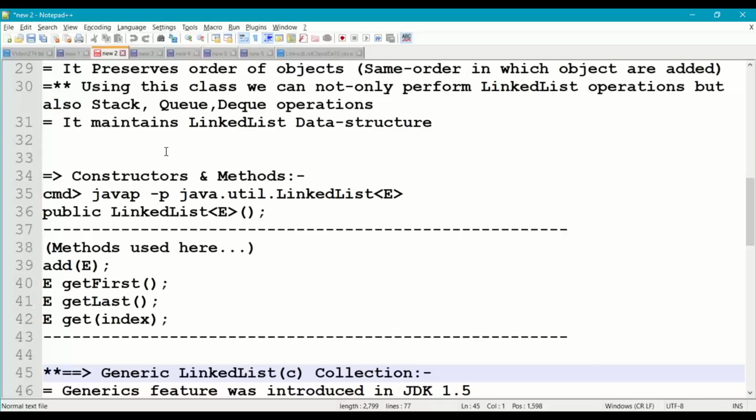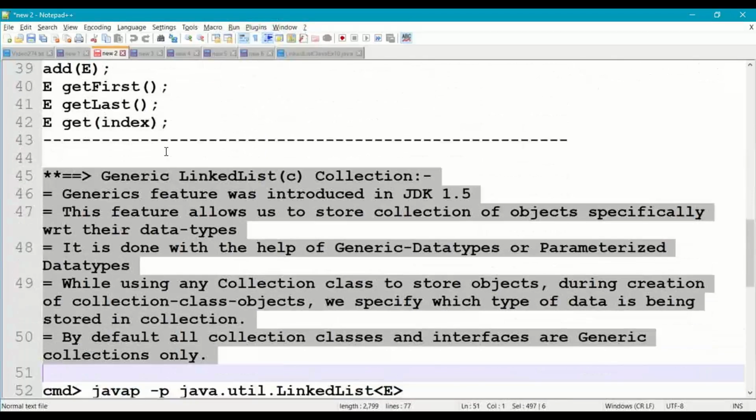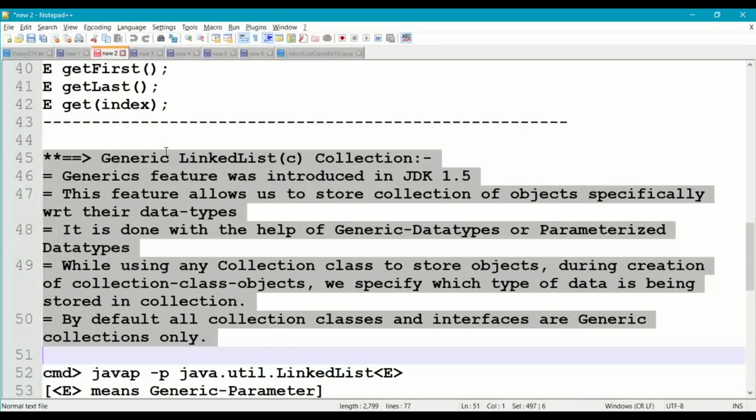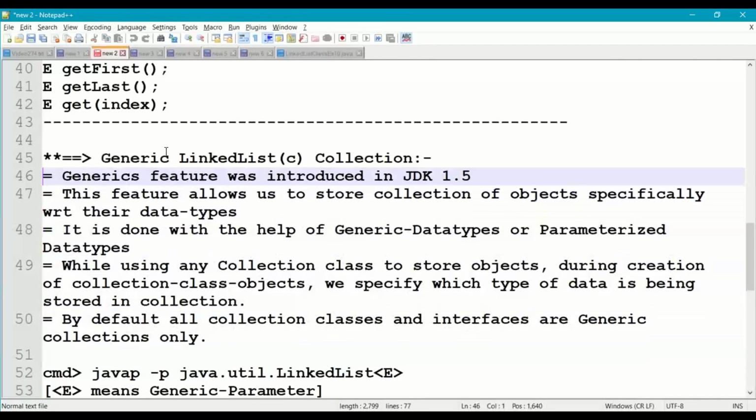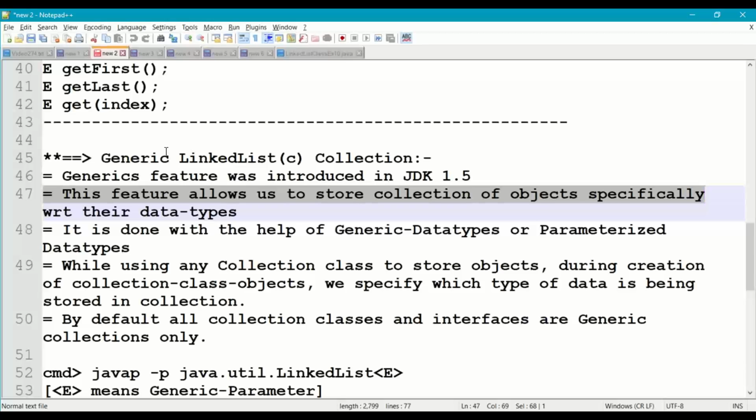Right. So coming to linked list class with generic collections. The generic collections feature was introduced in JDK 1.5. Using this feature, it allows us to store a collection of objects with respect to their specific data types.